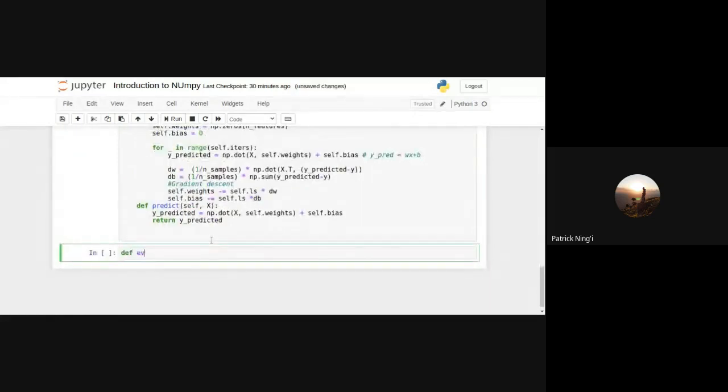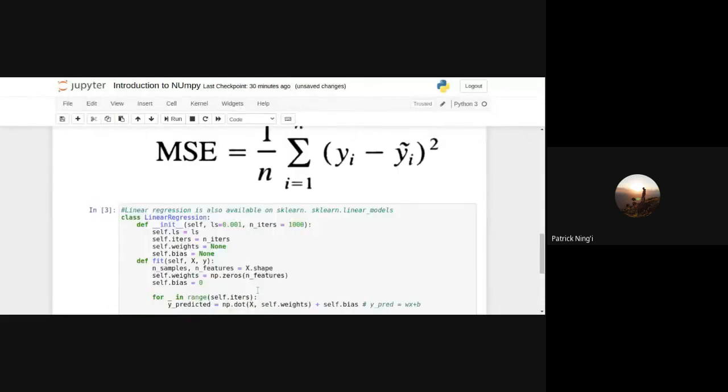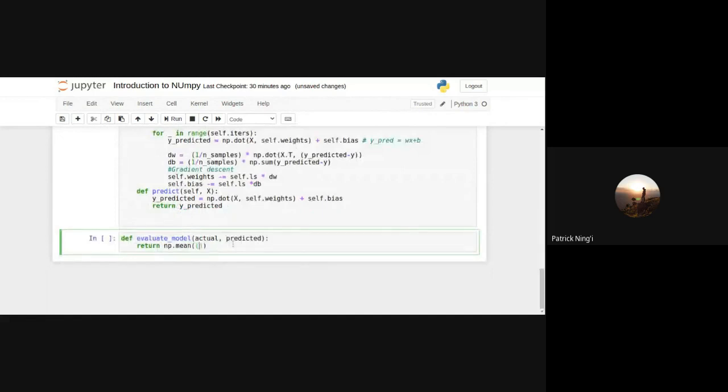So I'll create a function, evaluate model, and it's going to take as arguments the actual and the predicted value. The output of this function will be basically what we've discussed here. So it's going to be the mean of the difference between actual and predicted, squared.